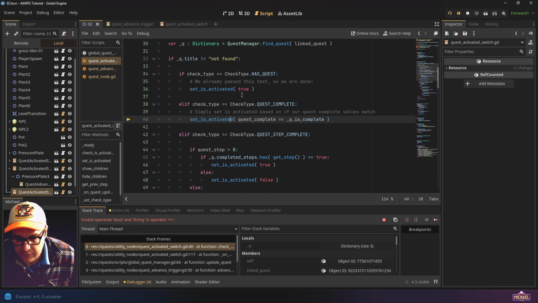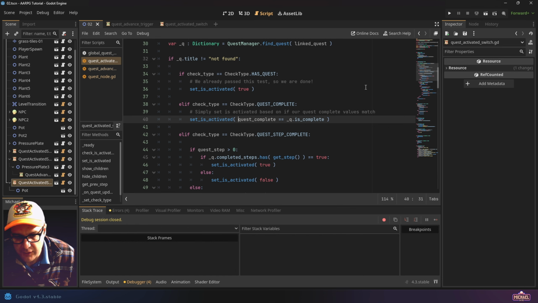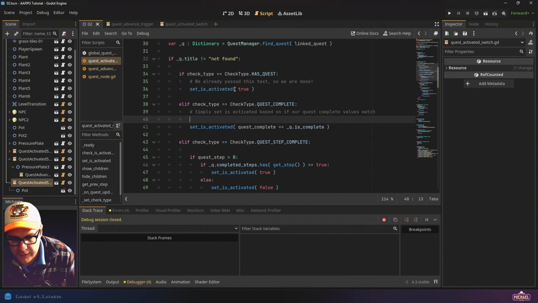Oh, there's a bug. Yeah, interesting, because sometimes quest complete is false, right? Okay, let's go ahead and stop this. So I'm not certain if this is a fix, and this is actually not an issue I ran into before. So let's quickly debug this.